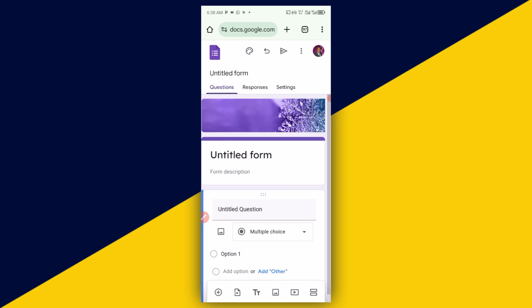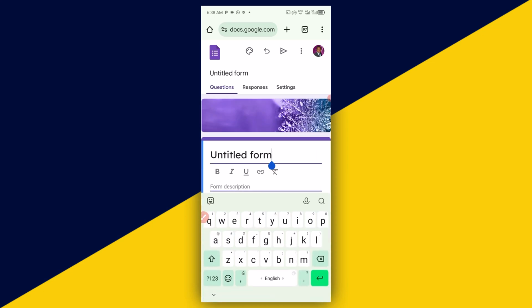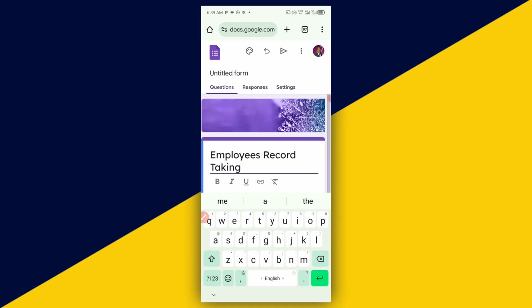Now, what we want to do next is to start creating the form. Then we can simply come to the top right here under the title form. So I'm going to cancel the untitled form, and I'll make this one employee record taking. Like so. Then I'm going to adjust the header font size right here.